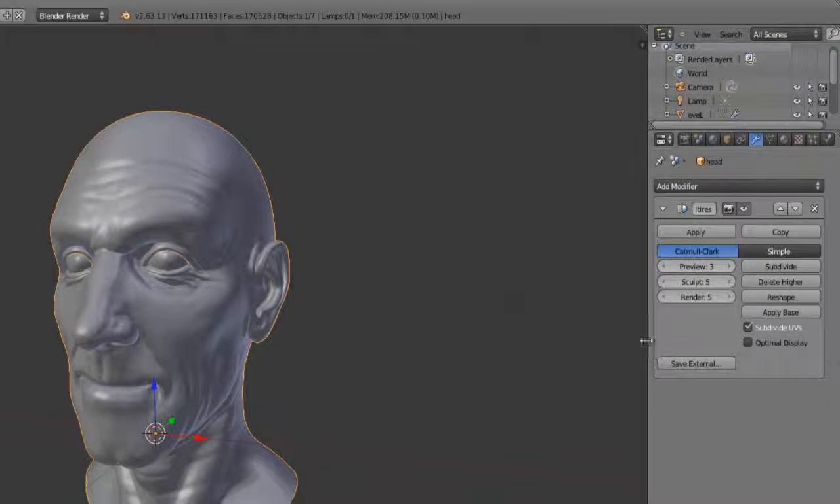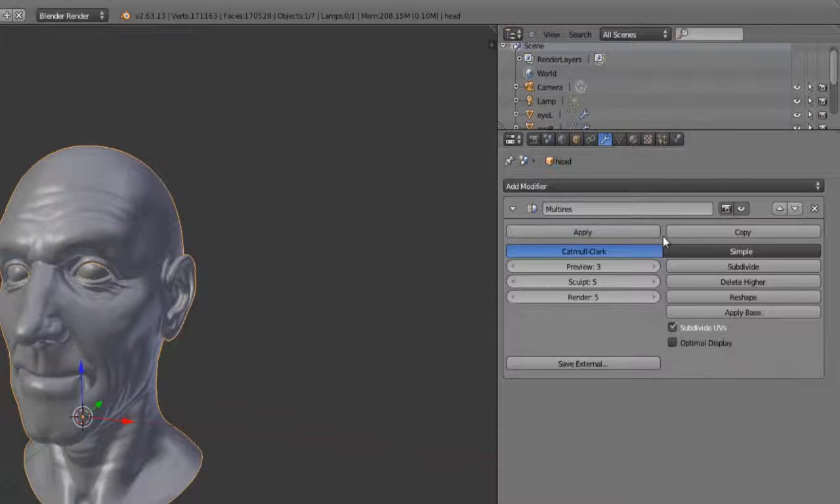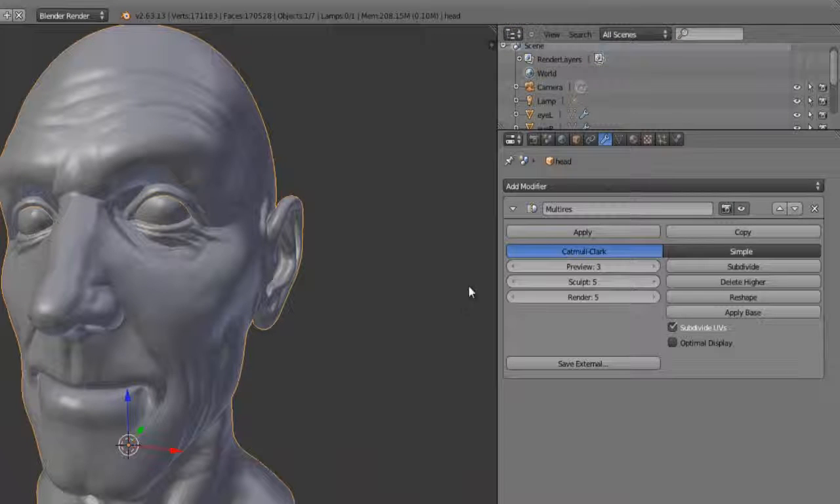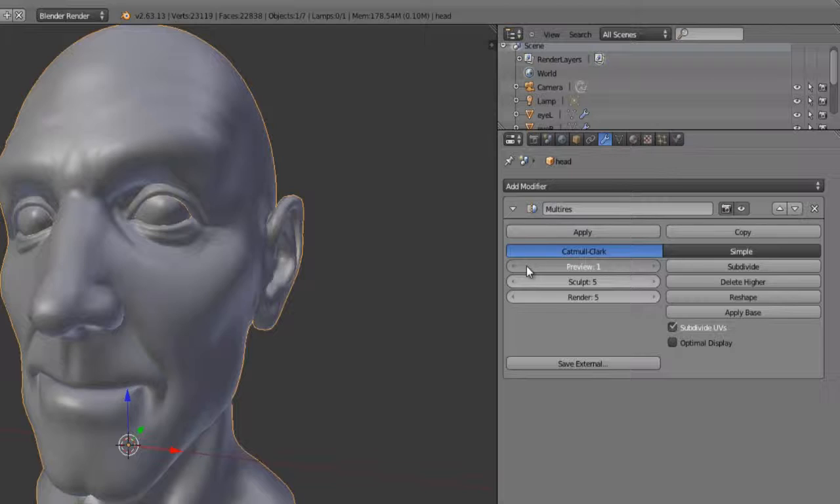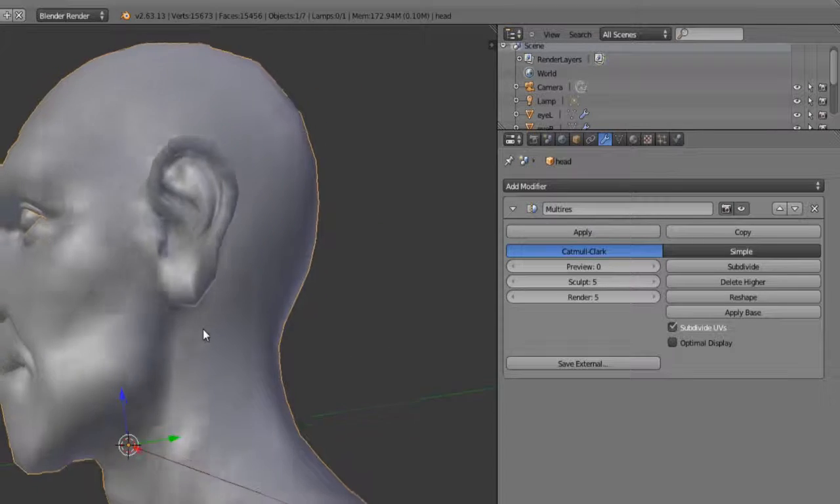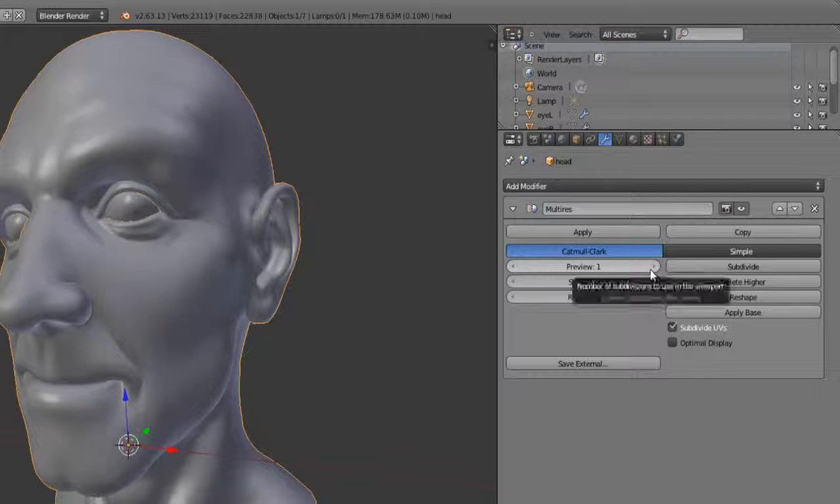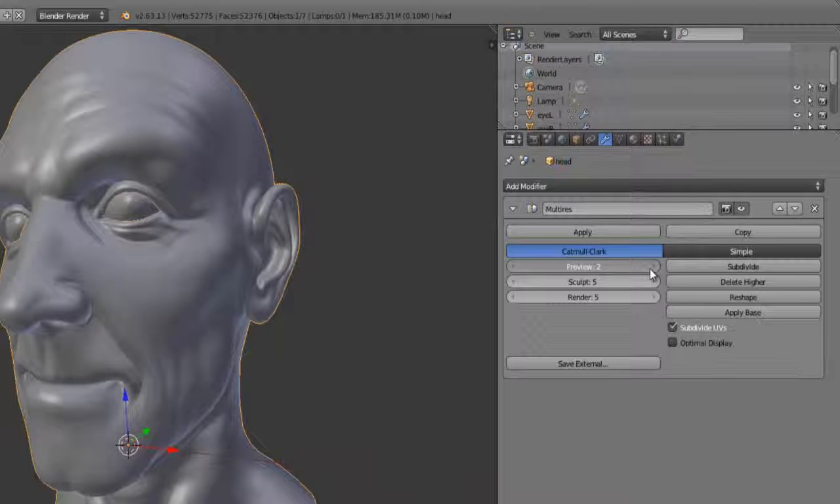So here on the multi-resolution modifier, on the right side, it's essentially a subdivision surface modifier that allows us to work at multiple levels. So you can see right now we're looking at the preview level of 3. If we look at our original level, it's this. So this is our original mesh. And then Kent has gone in and sculpted detail bit by bit on each one of these levels. So as we increase this, you can see all of the detail added in.